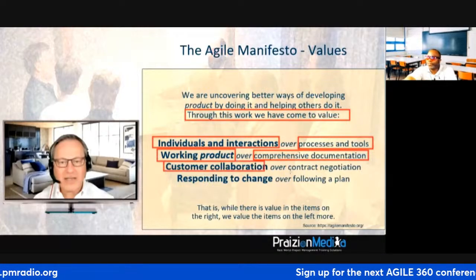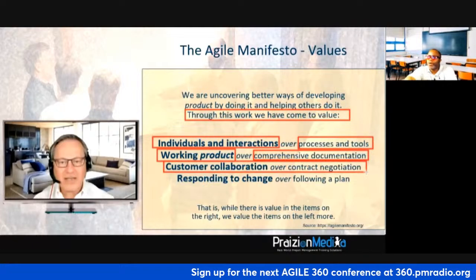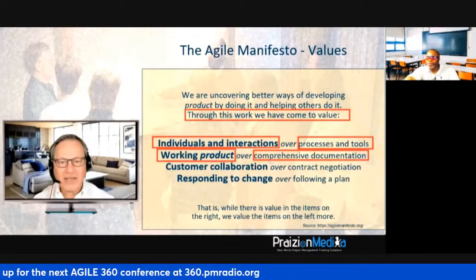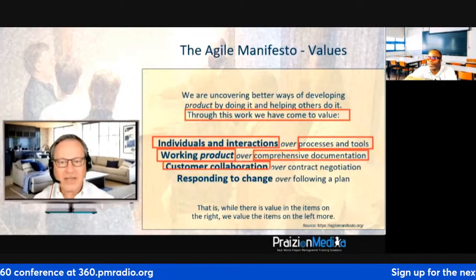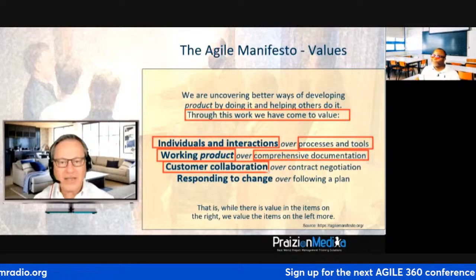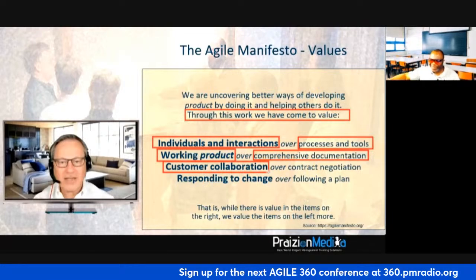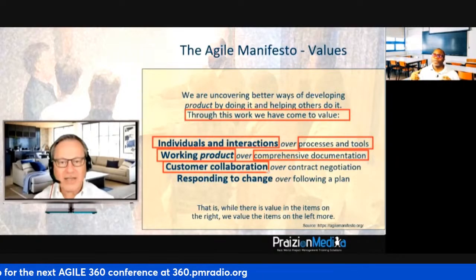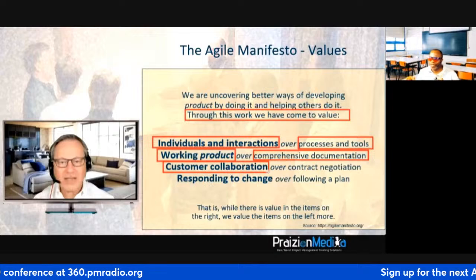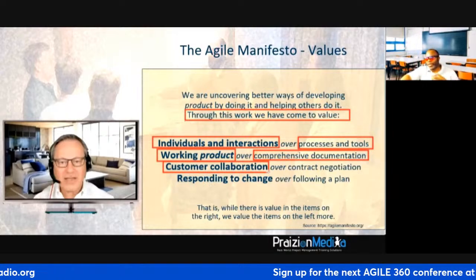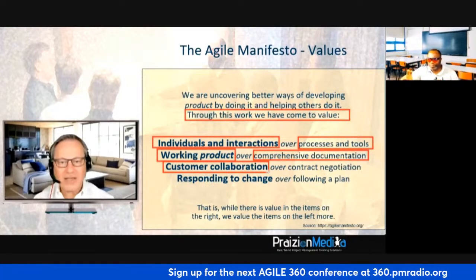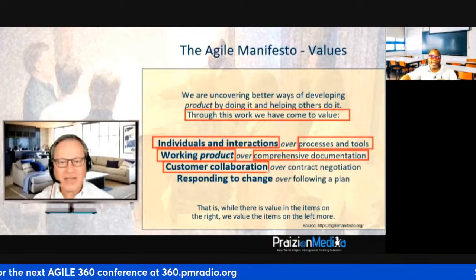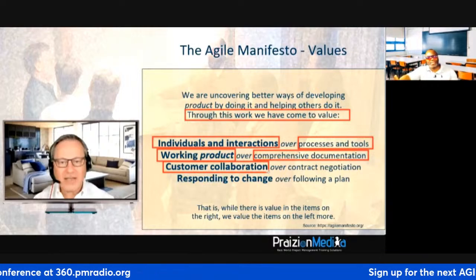Customer collaboration over contract negotiation. All we're saying is stop looking at your customer as an enemy or as a dollar sign. Some people are just like, oh, we got to negotiate. You want a change request? Well, that's going to cost you more money. That's not a good disposition. Why don't you try to find out how can we work together so that we minimize costs? You get what you want, we get what we're looking for, and we don't have to charge you an arm and a leg. It's a different mindset.